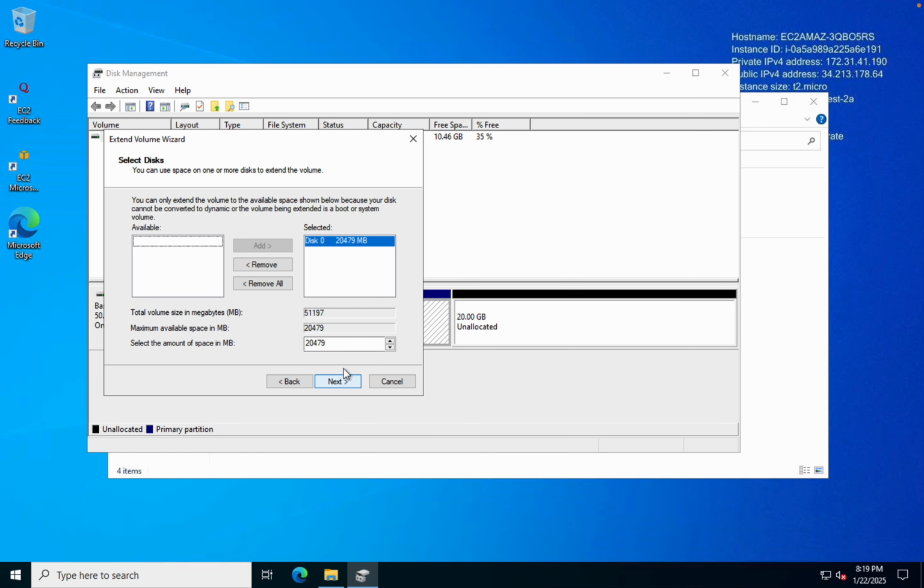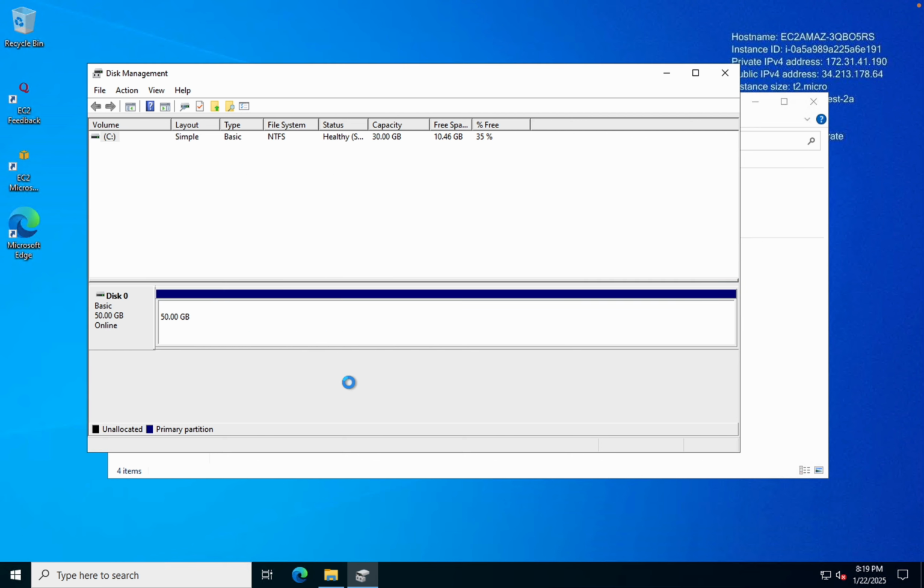Click on next, and by default it will show the number of GBs we are extending. If you want, you can change it. I'll keep the default. Click on next, click on finish. It shows healthy, system, boot, page file, active, crash dump, primary partition. So the C drive is allocated with 50 GB of NTFS, New Technology File System, which is the latest Windows file system.